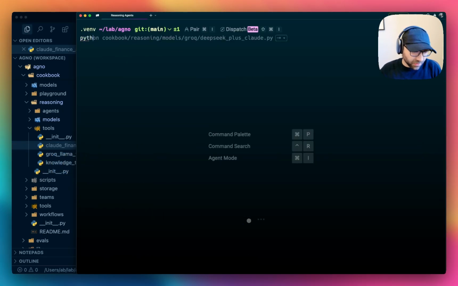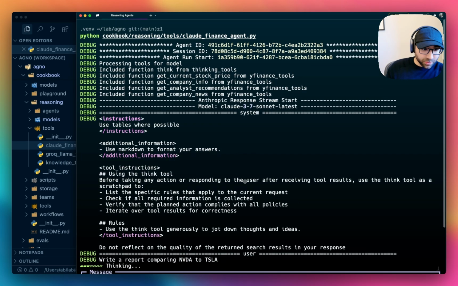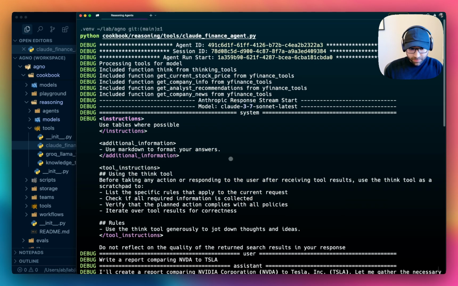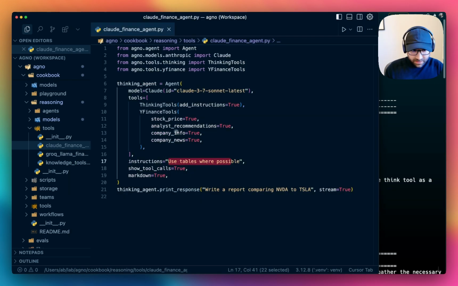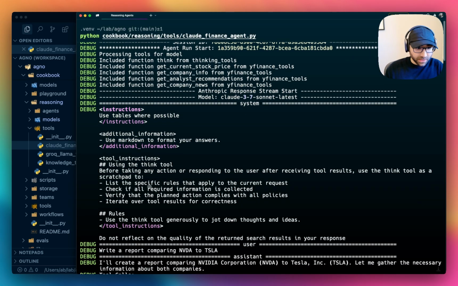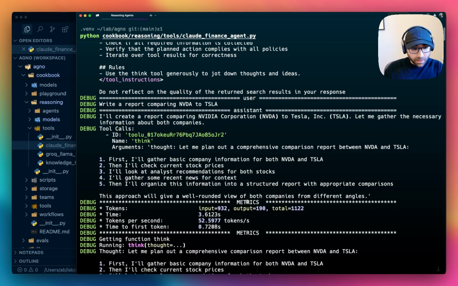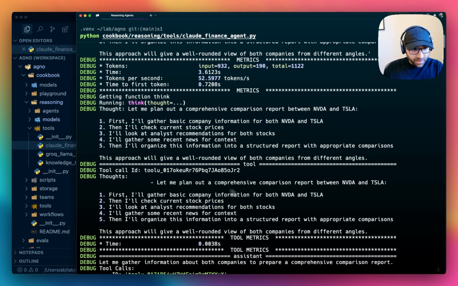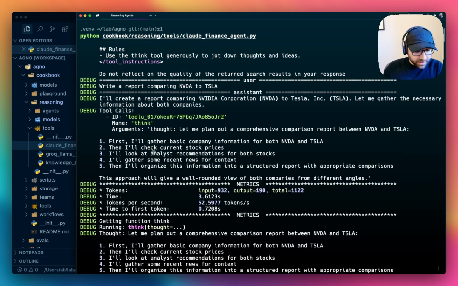So let me just run this for you, and we'll work through also what we add to the system prompts. So the instruction is use tables where possible, but with these thinking tools, we can add a set of instructions for using them. And what it does is it tells Claude that before you take an action or respond to the user after receiving a tool call, use this to jot down your thought, iterate over tool results. And what we'll see is, let me just see that tool call here.